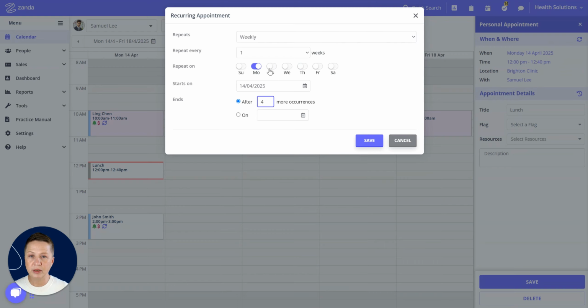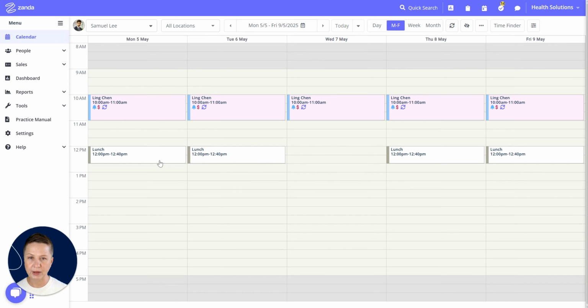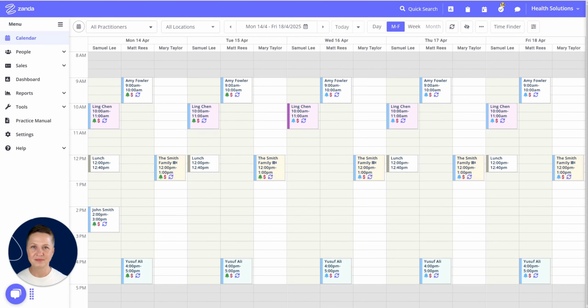It will recur weekly, every 1 week, and we can select the date when the lunch break is applied. So for example, on Wednesdays, Samuel decides to skip it and make this time block available for bookings. And we can make it for, let's say, 99 more occurrences, and save the change. And we can see that now every week Samuel's calendar is blocked out for his lunch break.